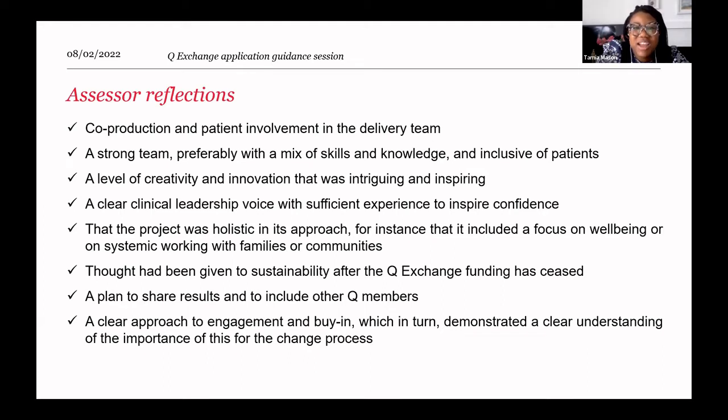So some more assessor reflections. So co-production and patient involvement in the delivery team. A strong team, so preferably with a mix of skills and knowledge and inclusive of patients. So Beth mentioned that the deadline for applying to become a Q member, if you're hoping to lead on a project idea, has now passed. But we really encourage you to be looking out for ways to connect with existing project teams. That's something that's still very much possible, because we like to see really diverse and well thought through project teams.